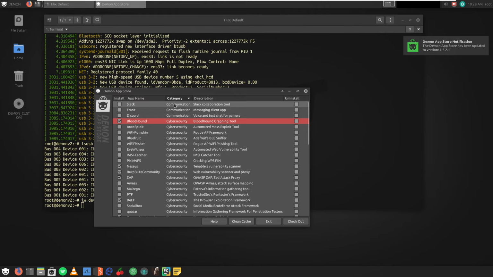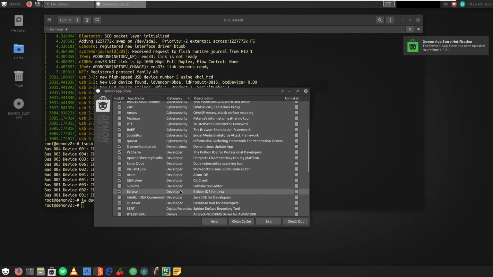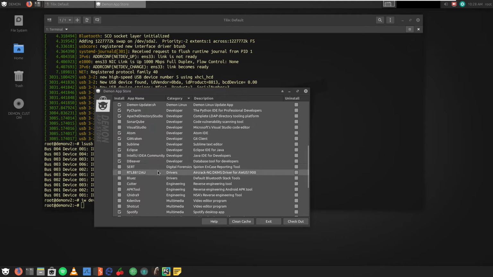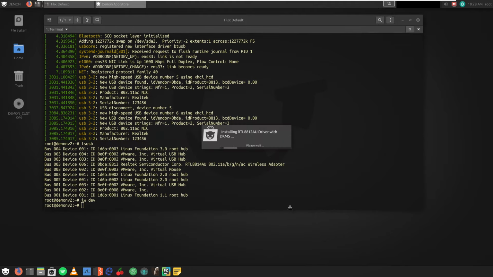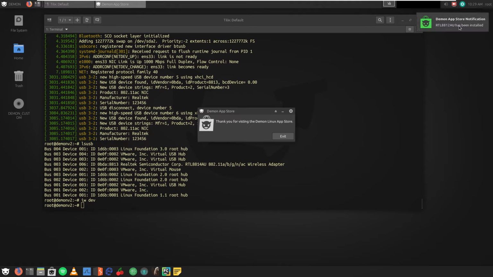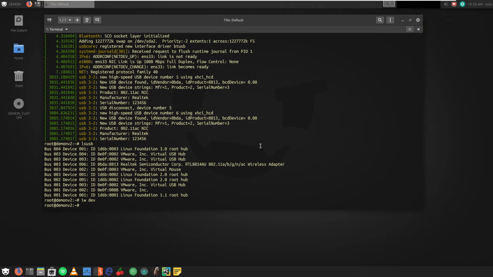So I'm going to click on category here so that I can order these alphabetically. And this is the driver we want right here, the Aircrack-ng DKMS driver for the AWUS1900. I'm going to check this here and simply hit checkout, and this will take a few minutes. Great, so as we can see, this has in fact been installed, RTL8812AU. I'm going to hit exit here. I'm going to unplug the Wi-Fi device and plug it back in. Now again, you could skip that step if you just wait until now to plug the device in.